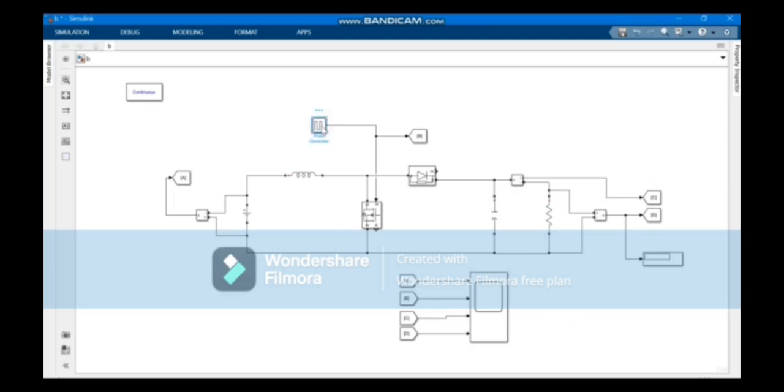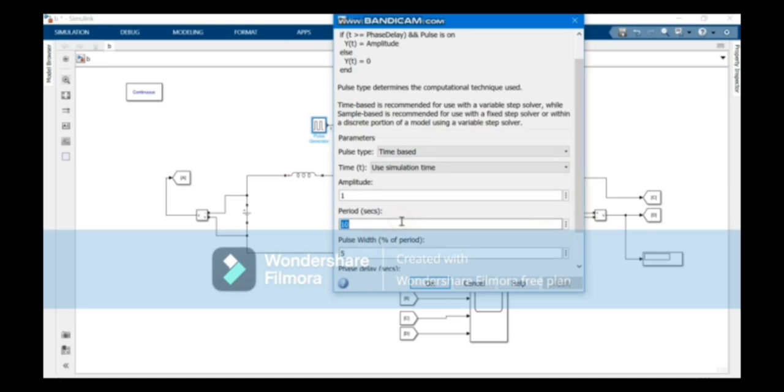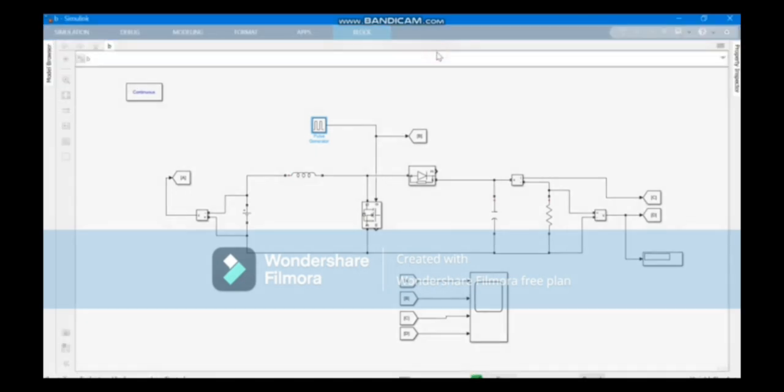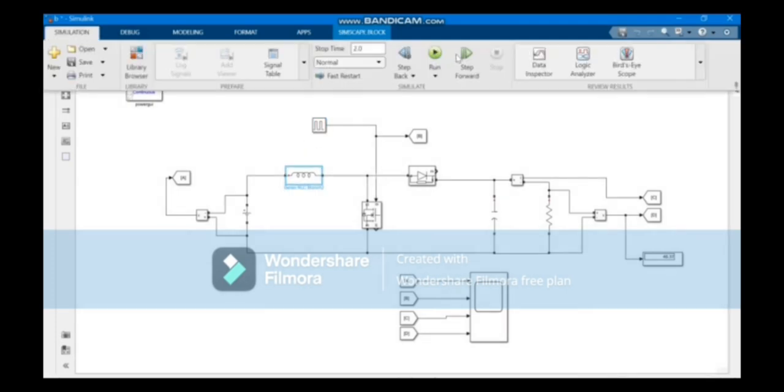Configure the pulse generator. Select time-based generation and set time period in seconds: T is equal to 1 by F, where F is the switching frequency, and pulse width 50% duty cycle. Then set the simulation time to 2 seconds. Click run. Simulation is running.